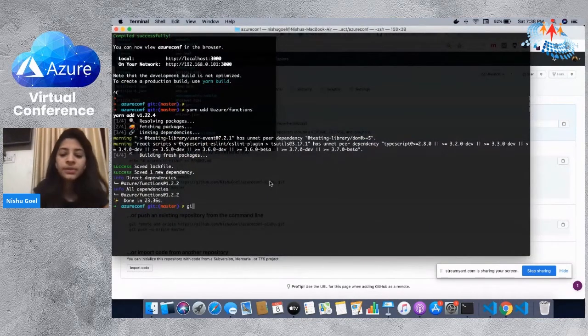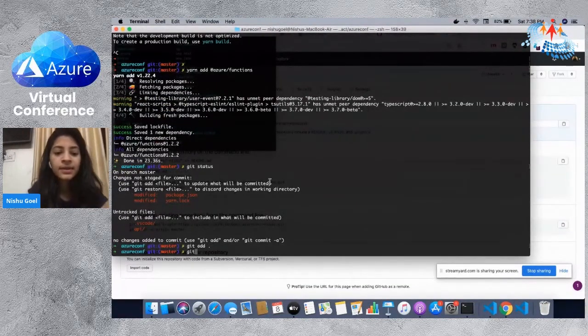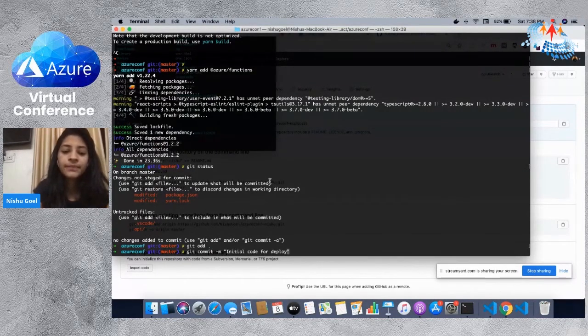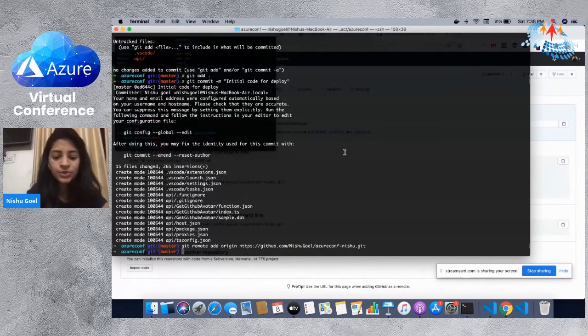Let's go to the terminal. Let's check the status of our code right now. Add everything in here. Let's commit this, saying any message, for example, initial code for deploy. When that is done, I want to add a remote origin. Git remote add origin. So where do I want to add that? In here. So let's check now.